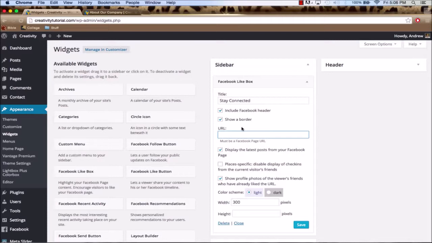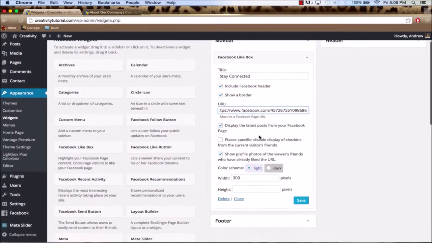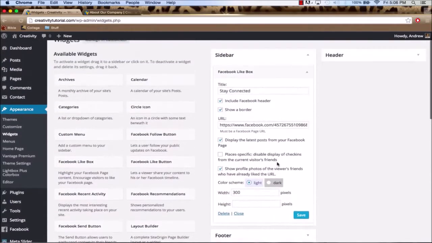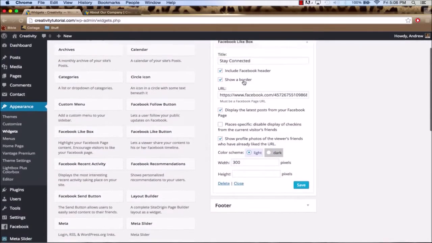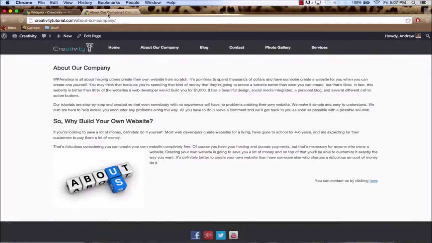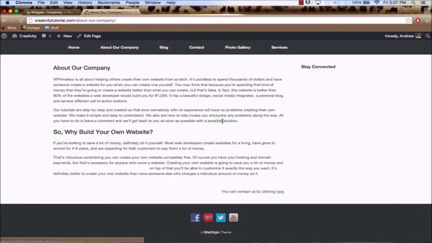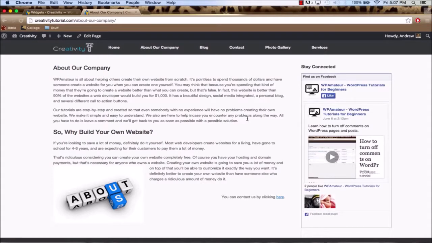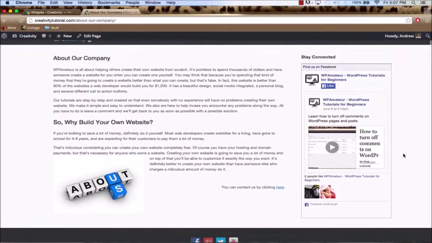the URL, this will be the URL of your Facebook page, obviously, so I'm going to paste mine. And you can adjust the height and width as you like. You can also adjust the style of it, light and dark. That is completely up to you. And after you're done putting your URL and maybe a title and editing this right here, click Save. Now if we go back to our About Our Company page and we refresh it, voila, as you can see we have a Facebook like box.